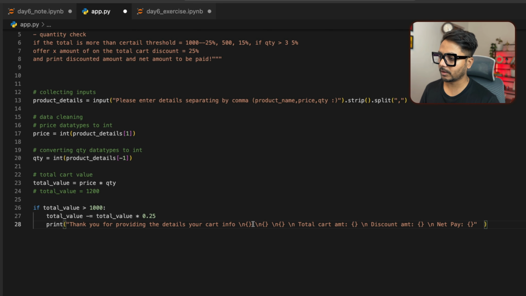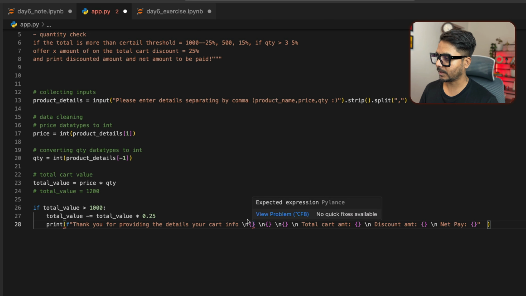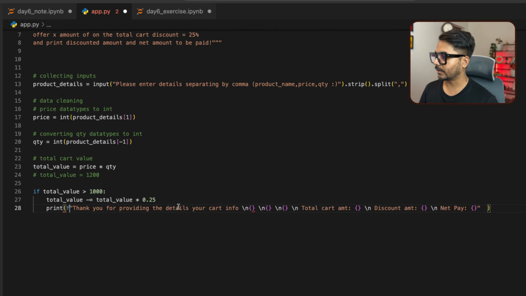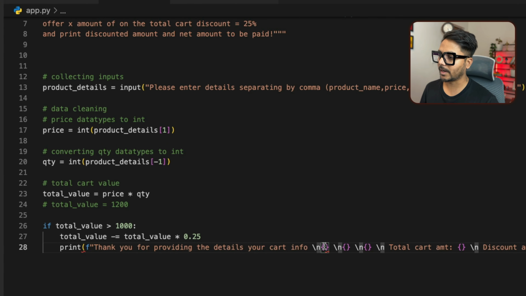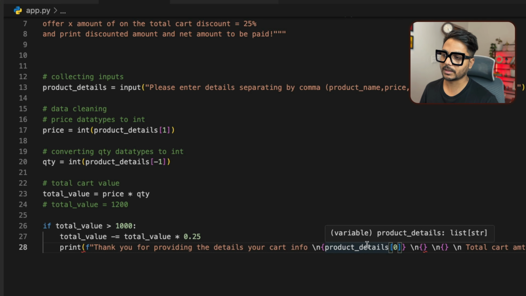Now let's put values into all these placeholders. Okay, so I'm just going to use F here because I'm using F formatting here. So let's put one by one value. First, let's check. Okay, first, thank you for providing the info, Mr. whatever the name. So here I want the product name. First I want to show the product name. So the product name is going to be my product info variable of 0. Okay, so the first argument of this product info variable is the product name. Okay, so product name is fine.